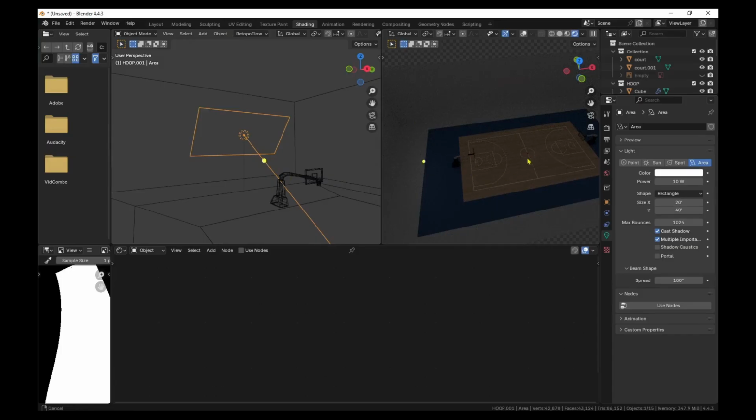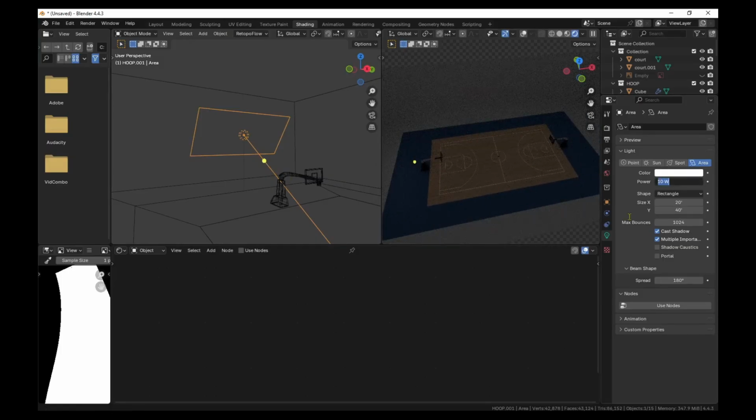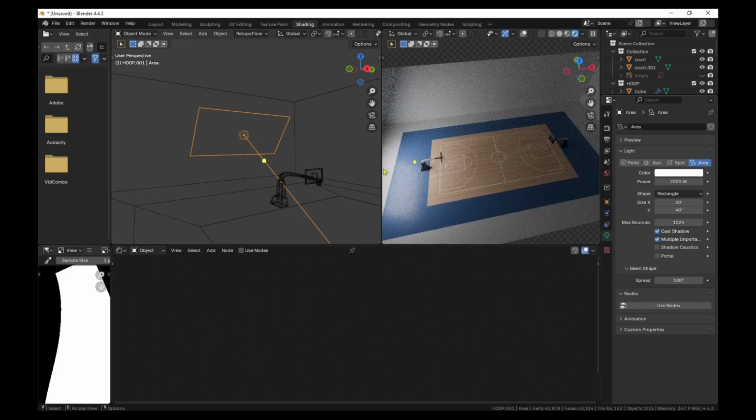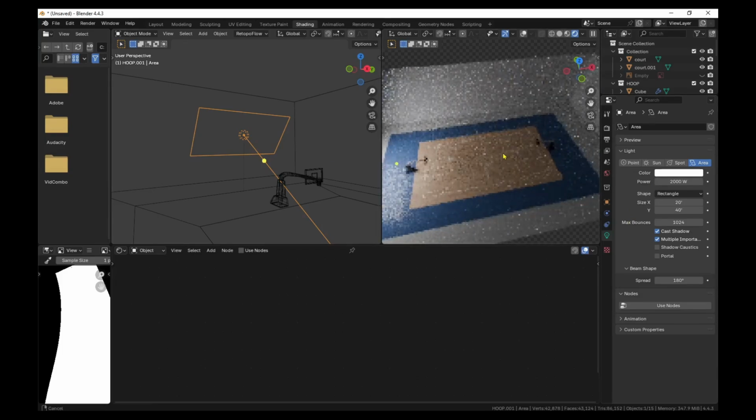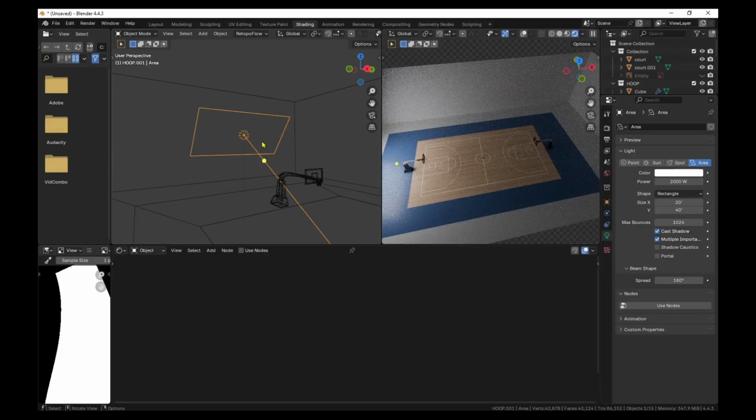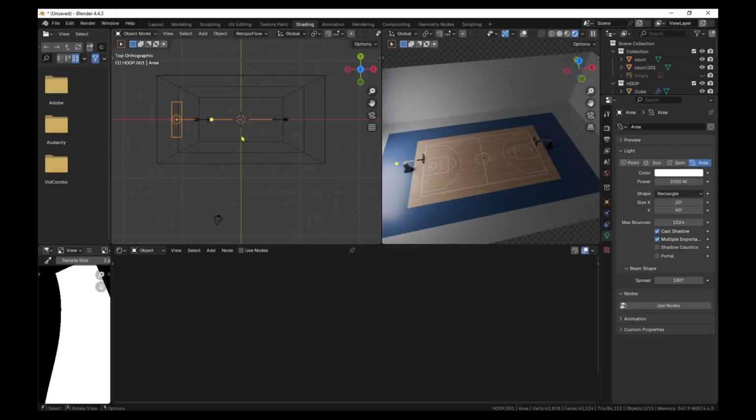So what we can do next is change the power from 10 to 2000. Okay, so now you can see it's now brightening our scene. So that's basically the setting we need for this light. So what we're going to do next is we want to duplicate this light around so that it's going to fill our whole scene. What we are going to do is let's go to the top view, and then we are still going to change this.